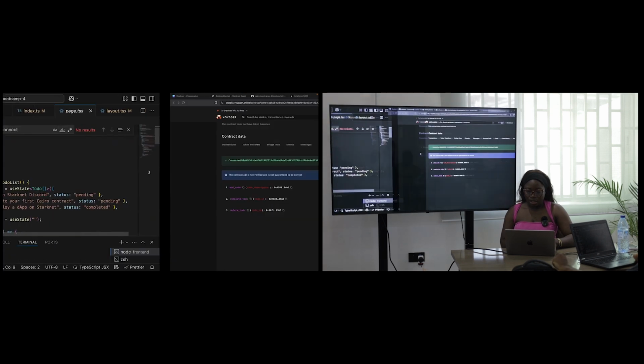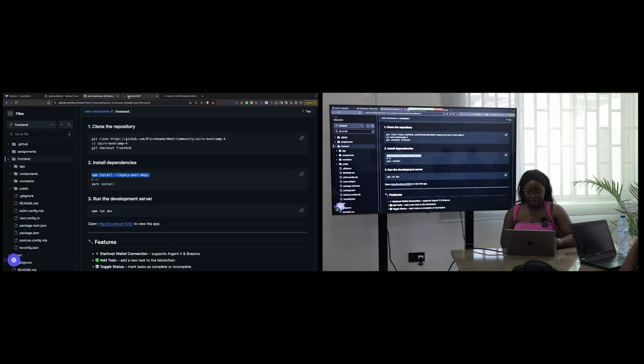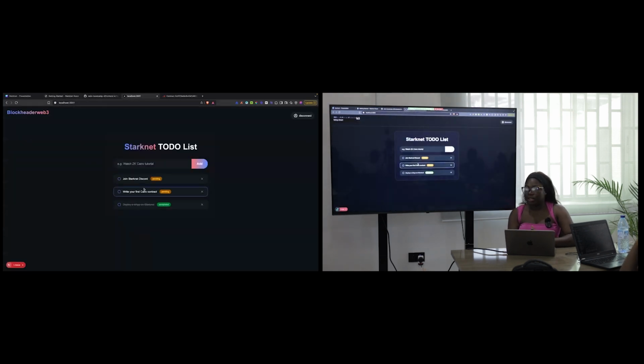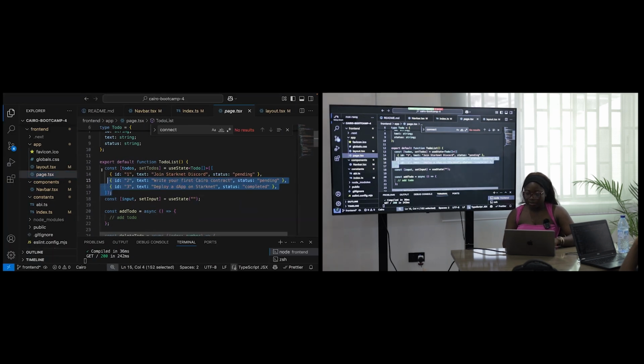So now this UI, where's our UI? So we have some to-dos here. We have join Starknet Discord, write your first Cairo contract. These are still pending. And deploy a DApp on Starknet, that's completed, right? But these to-dos are what? Static. We had hard-coded these values. Can you see them here? And this is not what we want.